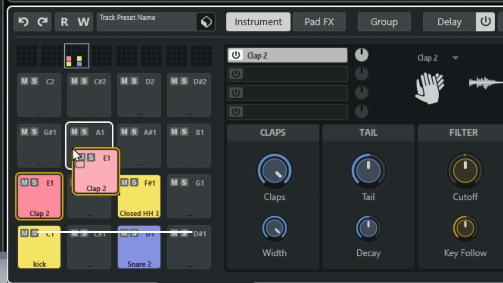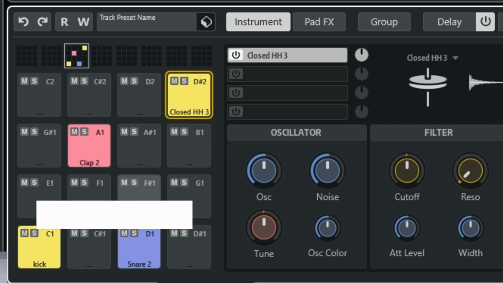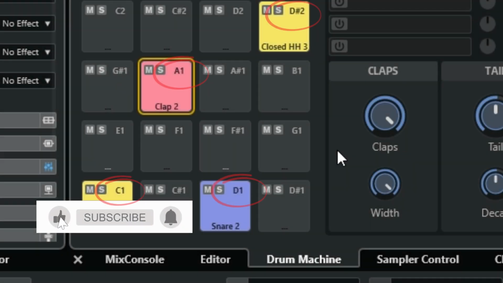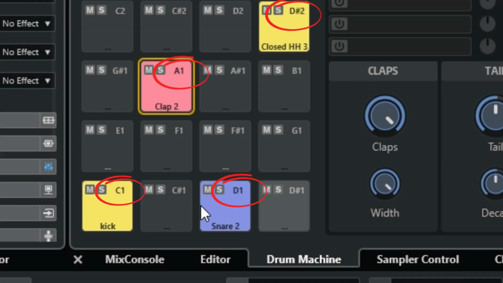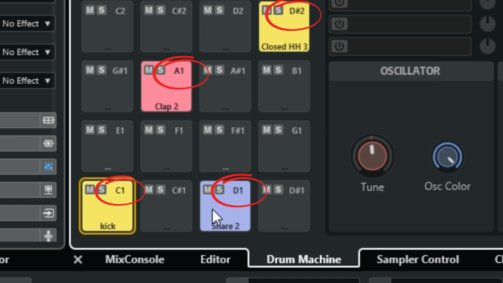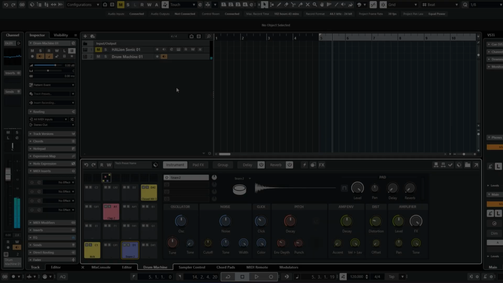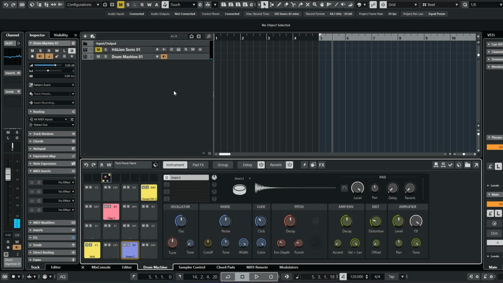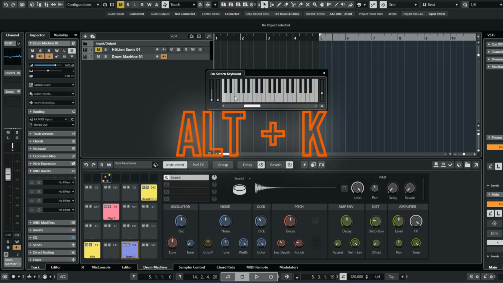And I can also move the pads around wherever I want to. Press the note on your MIDI keyboard, the corresponding note, the C1 or D1, and it will play the kick or the snare. We also have an on-screen keyboard in Cubase 14 and it's slightly changed. If you hold down Alt and K together, it'll open and close up the same thing.